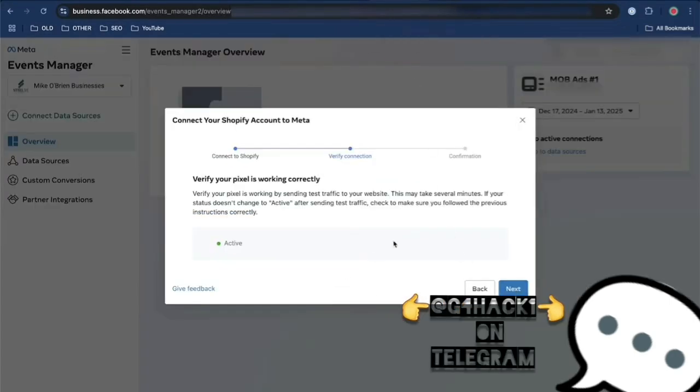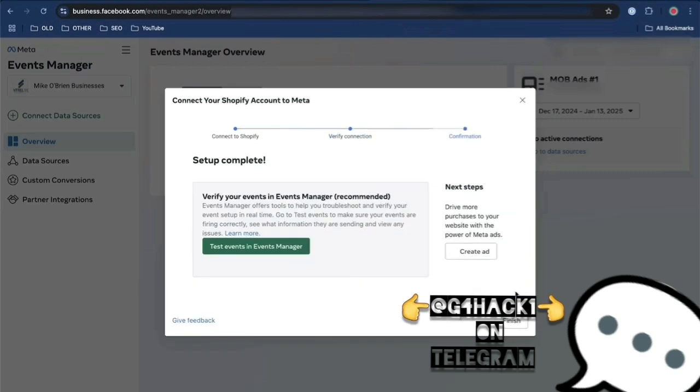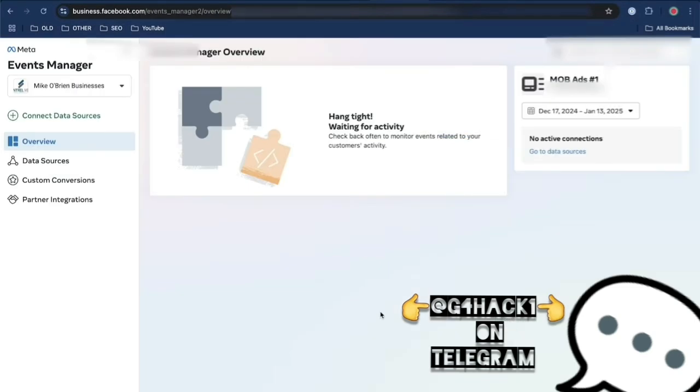Now we can go to, again, the Events Manager. We're going to say next for the final confirmation. And setup is complete. We're good. Now I can just say finish, and we're pretty much good on this.